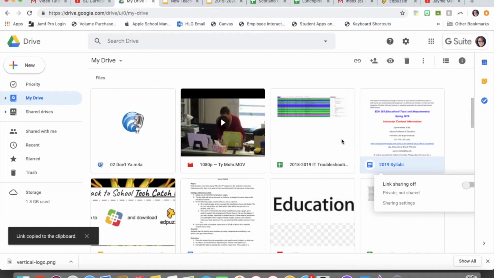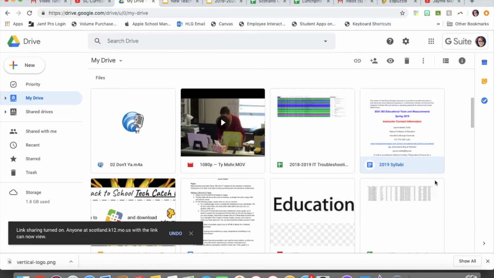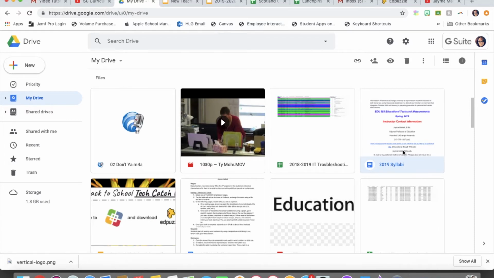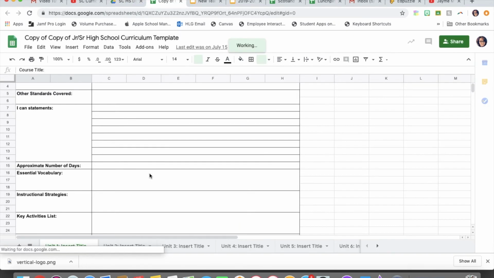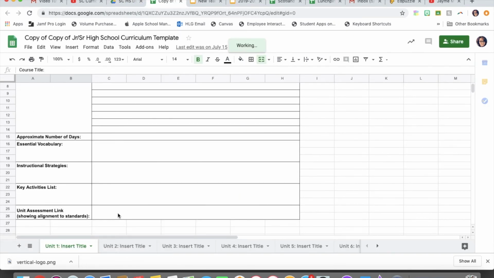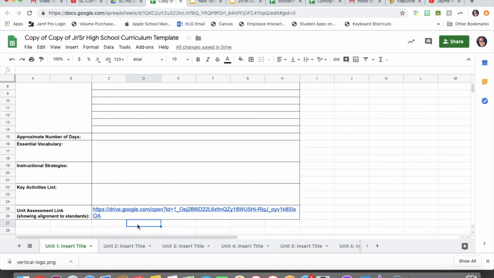Now once I click this, it says copied to clipboard, but over here to the right, it's very important that I turn link sharing on. That way anybody who has the link can see it. So once your link sharing is turned on, then you can go to your actual curriculum and you can paste that link in there as such. And I'll go down here and I'm just going to paste. And now my assessment is listed in my curriculum.